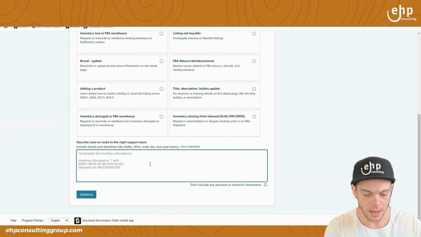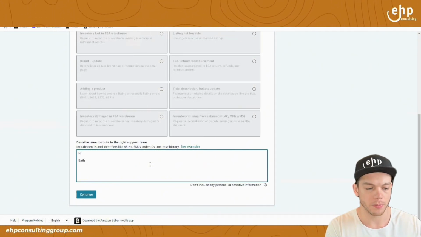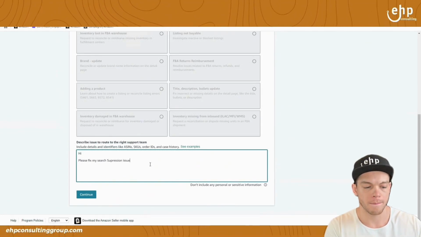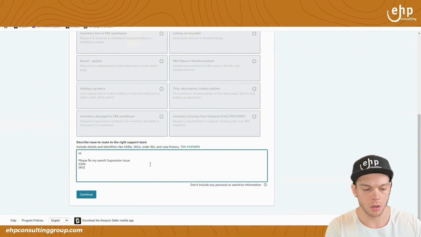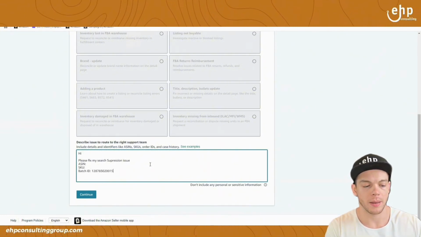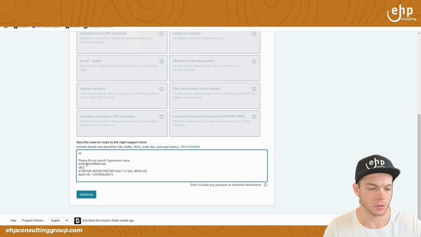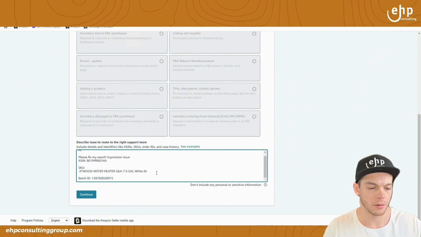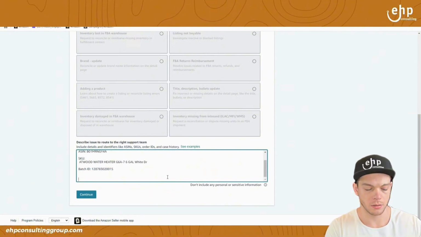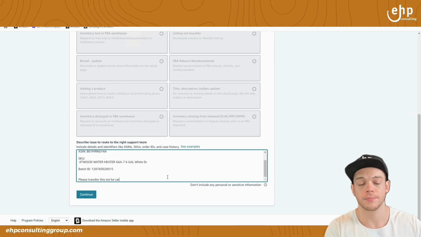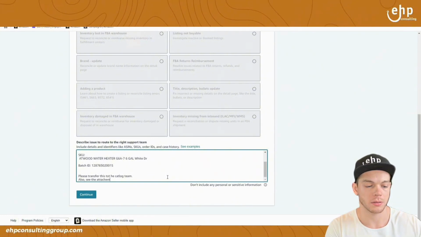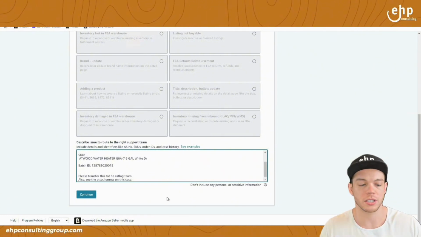You're going to say hi, batch ID. Hi, let's do please fix my search suppression issue. You're gonna put your ASIN, you're gonna put your SKU, you're gonna put your batch ID. Make sure you put proper spacing. And then we're gonna put please transfer this to the catalog team. Also, see the attachments on this case, and make sure everything's spelled right.